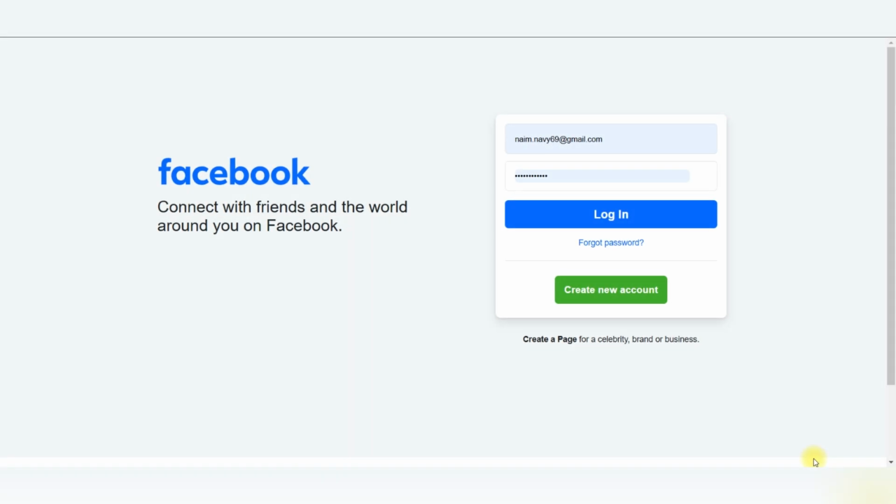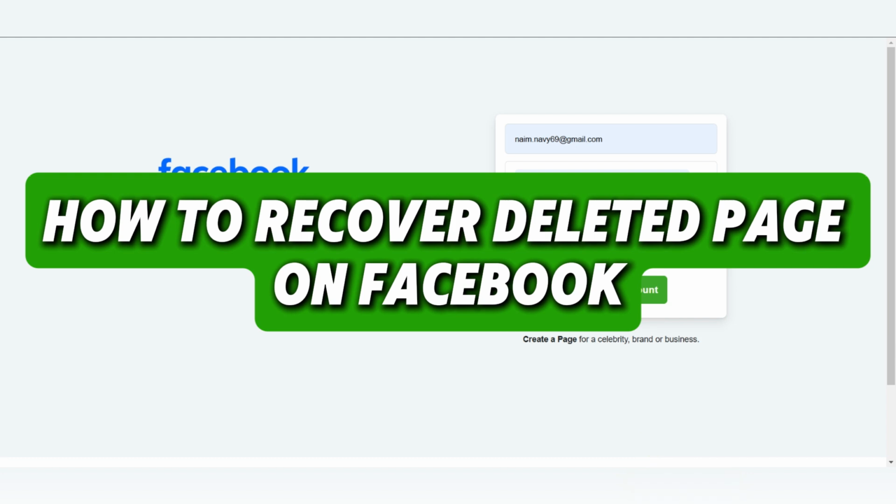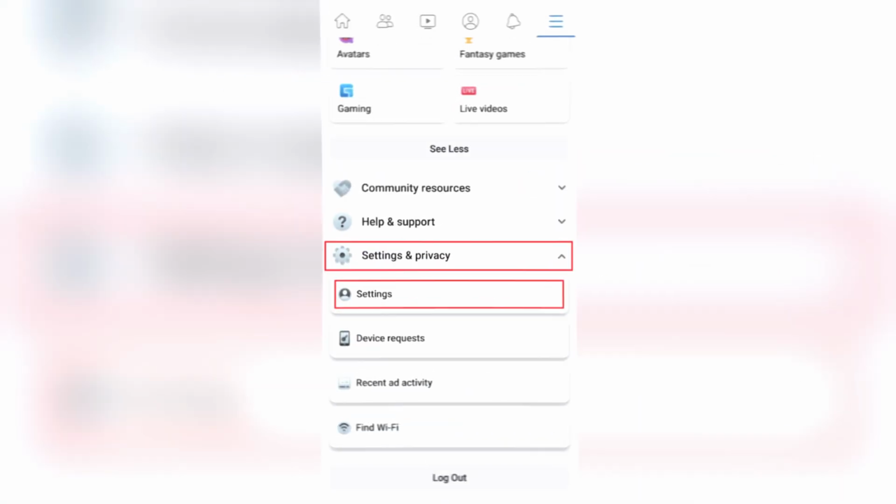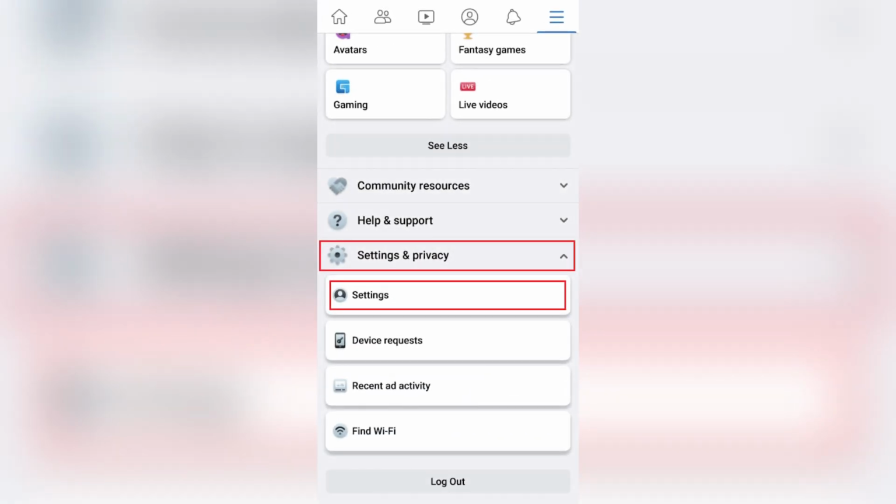Today I'll show you how to recover deleted page on Facebook. I'm gonna give you two methods. The first one, using Facebook settings. If your page was deactivated, you can reactivate it via the Facebook app.